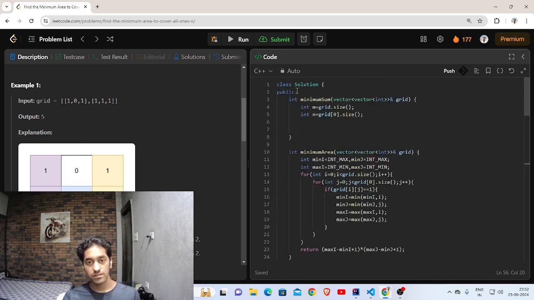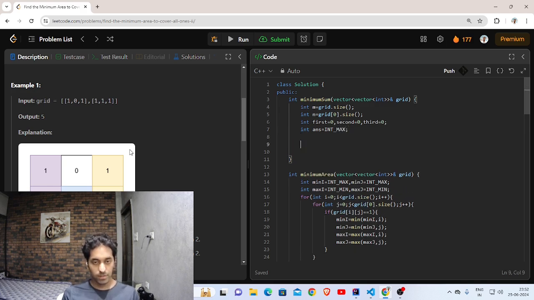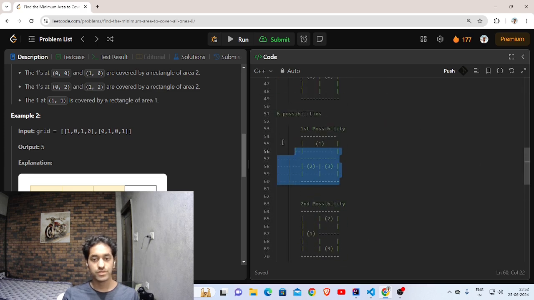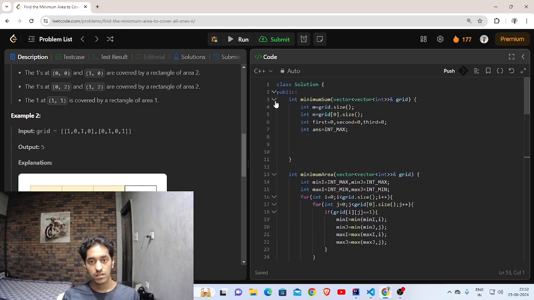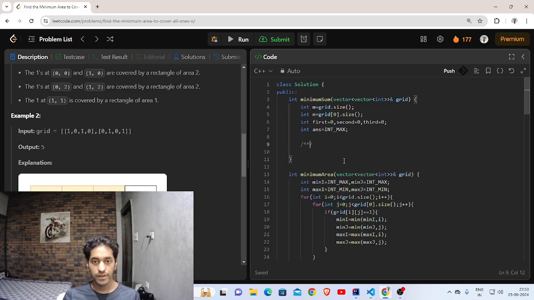So 3 areas, you can just store it in something like int first, initialize it to 0, and second, and third. And the answer, that will be initially maximum. So the first possibility, let's paste it here and then try to brute force it. Let me just comment it.